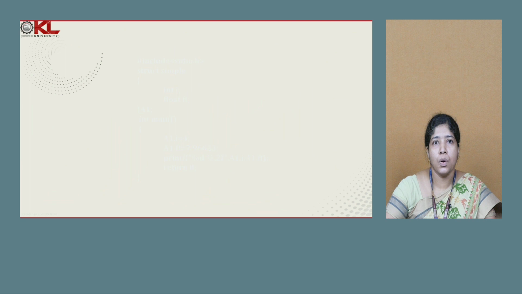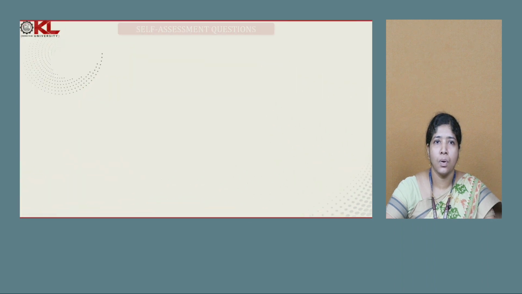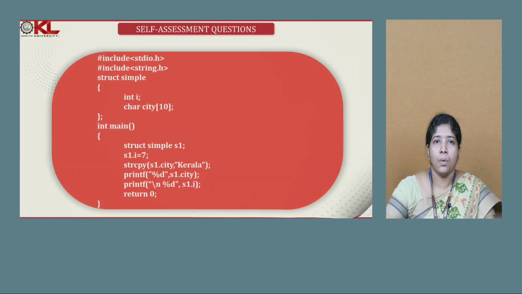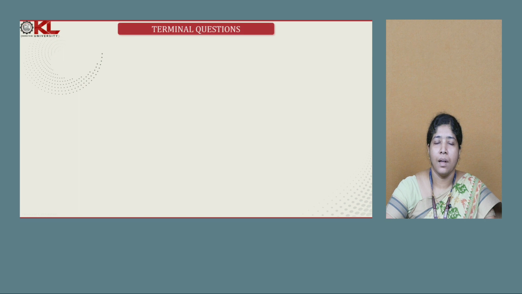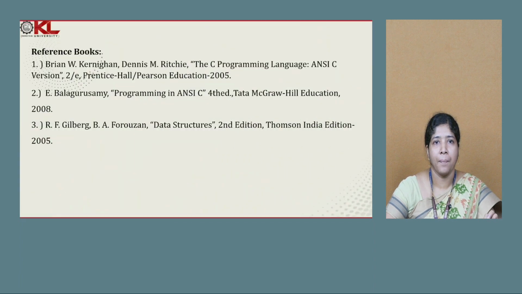And again, you are supposed to see the self-assessment. These are simple questions. You can identify and solve them. Very small snippets are given. Try to execute these also. Only 2 snippets are given, and there are 2 terminal questions where hands-on experience is needed. So you need to work on this. Read the question properly and try to solve them.